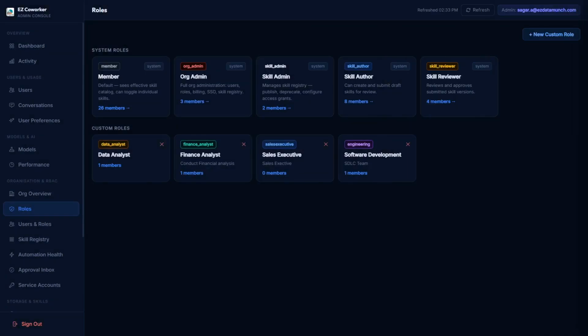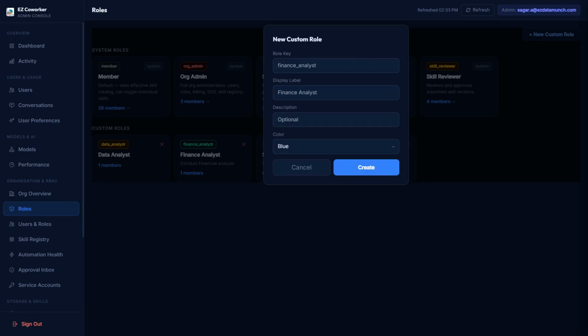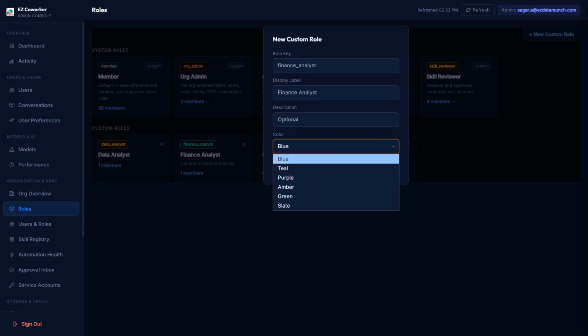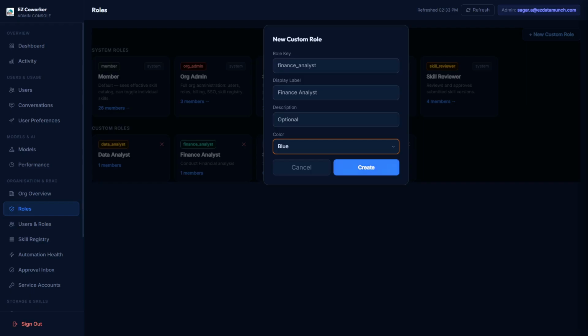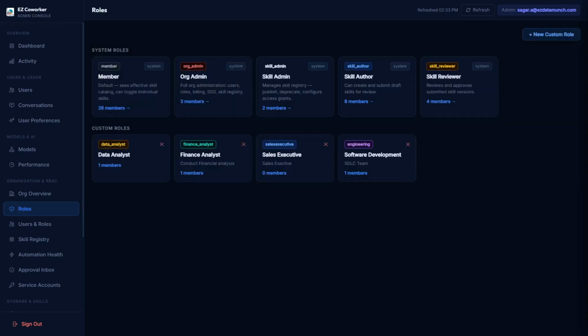Roles and Custom Roles. The Roles section is used to manage access control within the platform. Existing roles can be reviewed and custom roles can be created to meet specific organizational requirements. This flexibility ensures that users receive appropriate permissions based on their responsibilities.